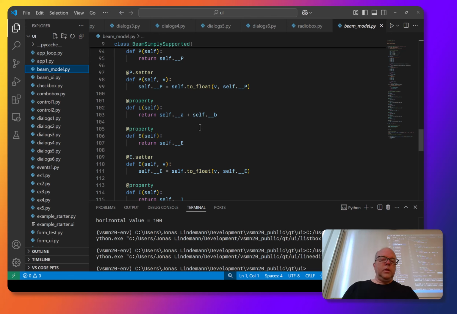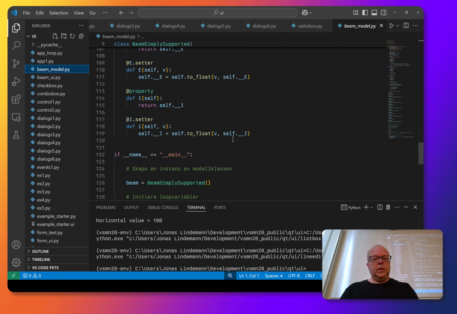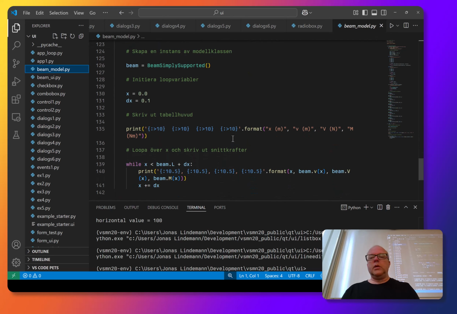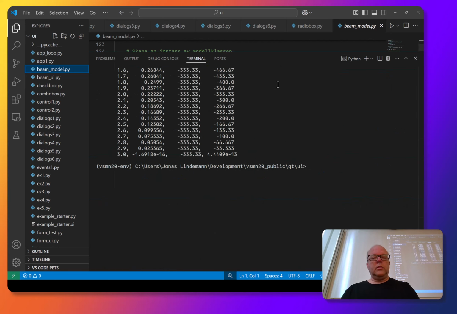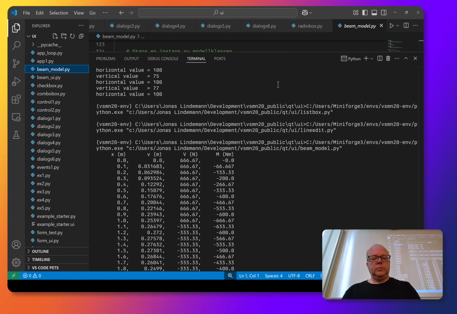Length is just a property here, so you can't set length. It just returns the A and B like this. And here you can see how you can run this. It just prints out a table of the beam here.